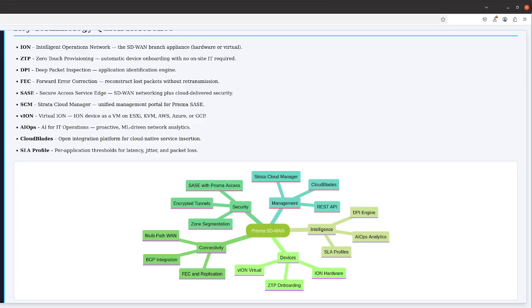FEC stands for Forward Error Correction. It is a technique that adds mathematical redundancy packets to the data stream, allowing the receiver to reconstruct lost packets without retransmission. SASE stands for Secure Access Service Edge, the Gartner-defined architectural framework that combines SD-WAN networking with cloud-delivered security. Palo Alto Networks implements SASE through the combination of Prisma SD-WAN and Prisma Access. SCM stands for Strata Cloud Manager, which is the unified management portal for the Palo Alto Networks SASE platform, replacing both the legacy Prisma SD-WAN portal and the Prisma Access portal.